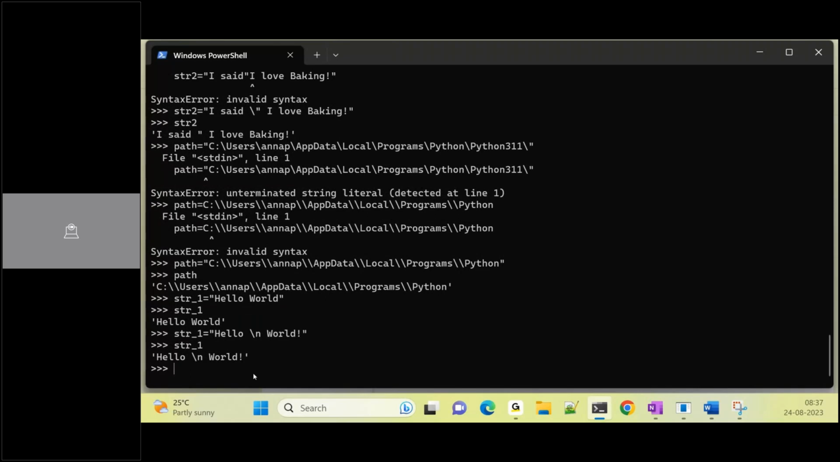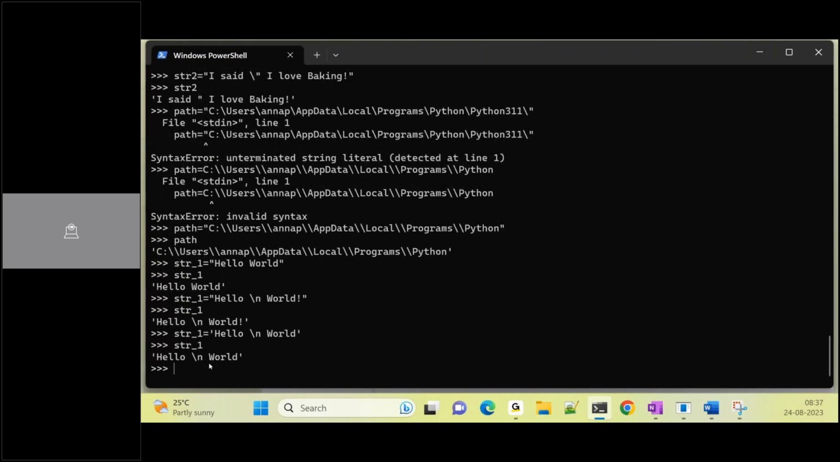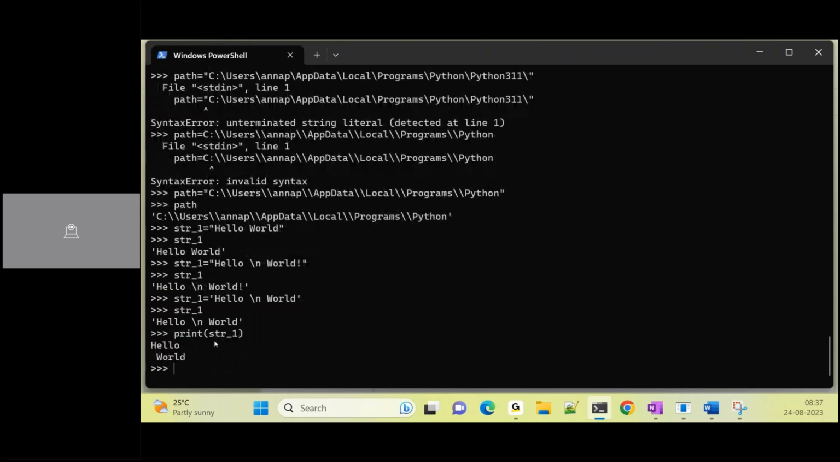Again, this is not actually working properly. Usually, it has to give you two different lines. So this is a problem with the REPL. Or let me do it this way. Print. So now you see hello, and then in the next line you see world.